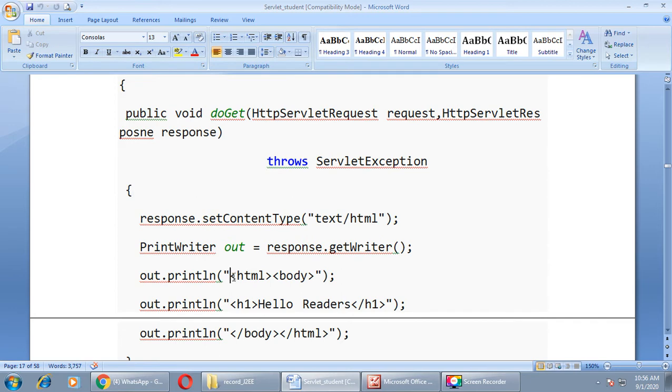out.println html body, you can define the HTML tags over here, and you can make this content dynamic by embedding the code of the servlet here, right? out.println hello readers, and out.println body over and html tag over. For the sake of simplicity, we are not generating any dynamic code over here, but we will send the response back to the client machine, right? So this is the code.